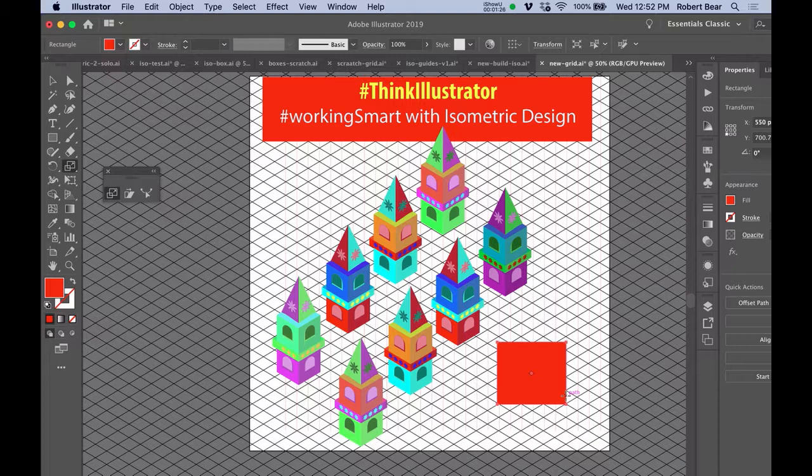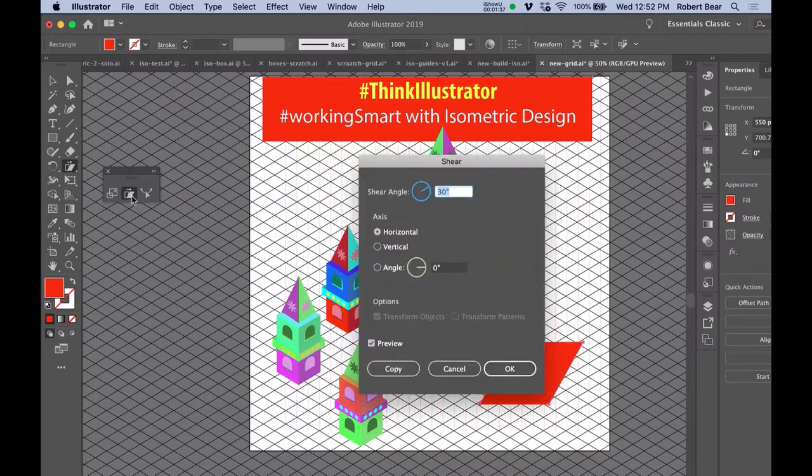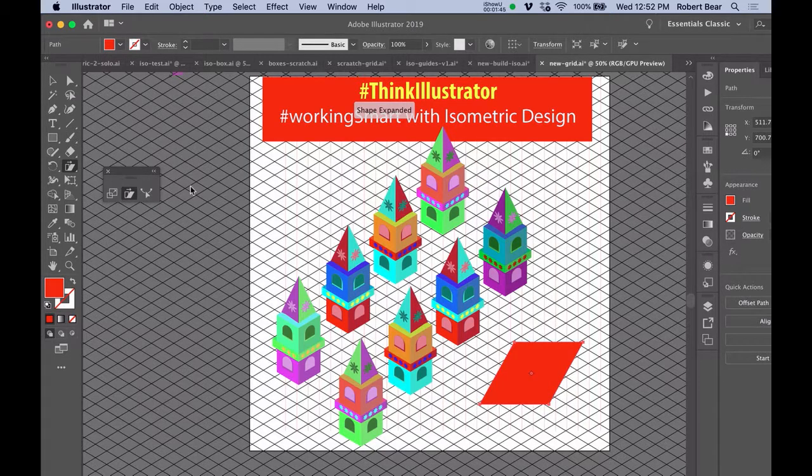The second thing we'll do is go to the shear tool. If the shear tool is not out, I highly suggest tearing it off the toolbar because there's no shortcut, although you can set up a shortcut for the shear tool. I'm going to double click the shear tool, and we're going to shear this at positive 30%, and hit the return key. Okay, so undo. Basically it took the shape and sheared it.